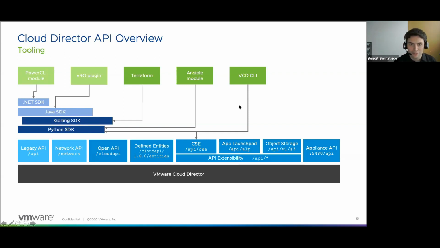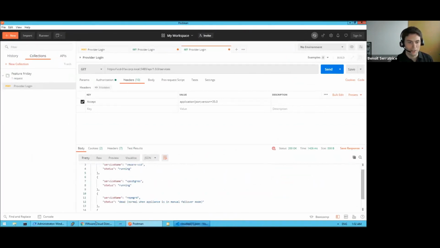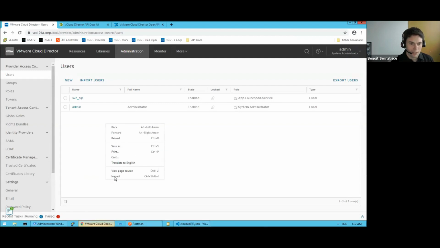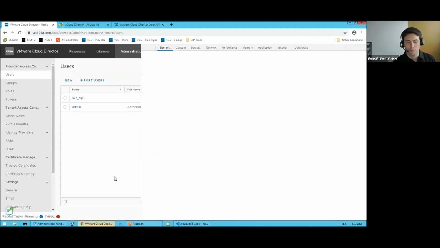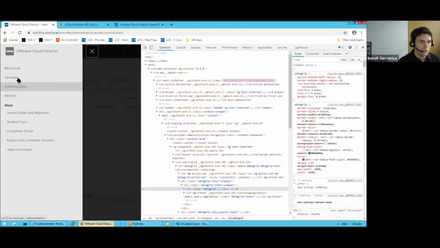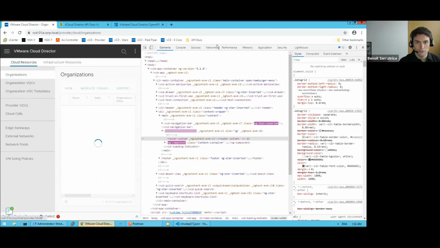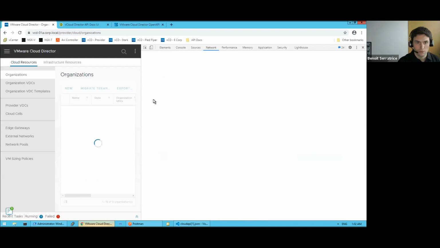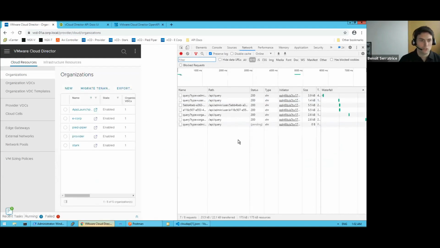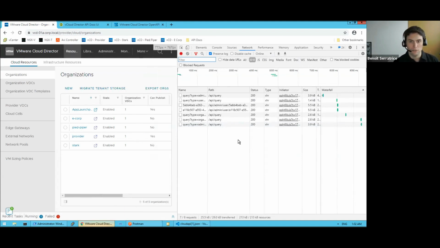And maybe one last trick that I use a lot. I think it's well known, but it's always good to remind: if you go to the developer mode of a browser like Chrome, anything you do in the VCD UI, you're going to see the call that is happening in the backend. So if you're not sure which API to use, you can always just refer to that.